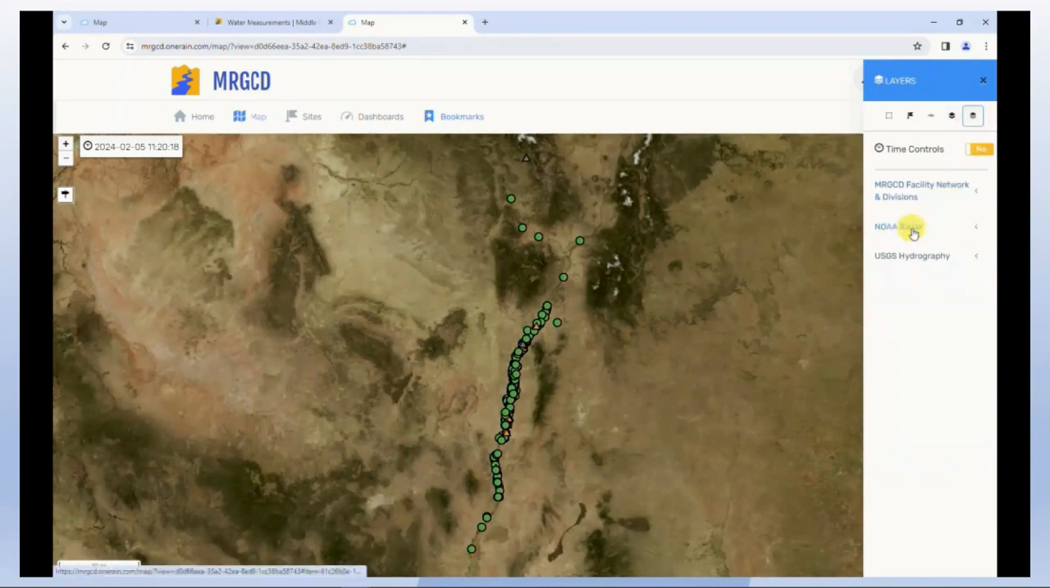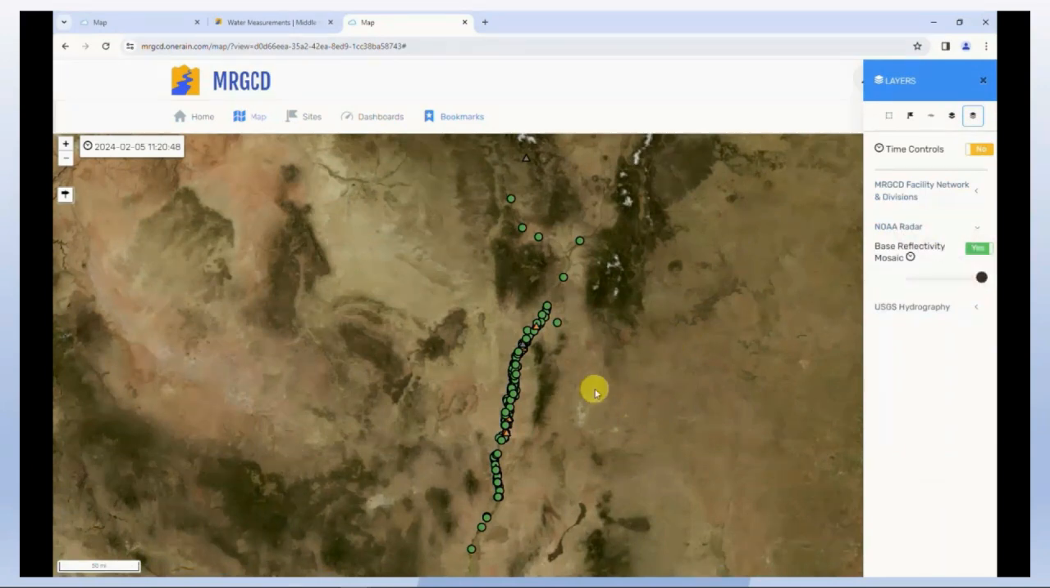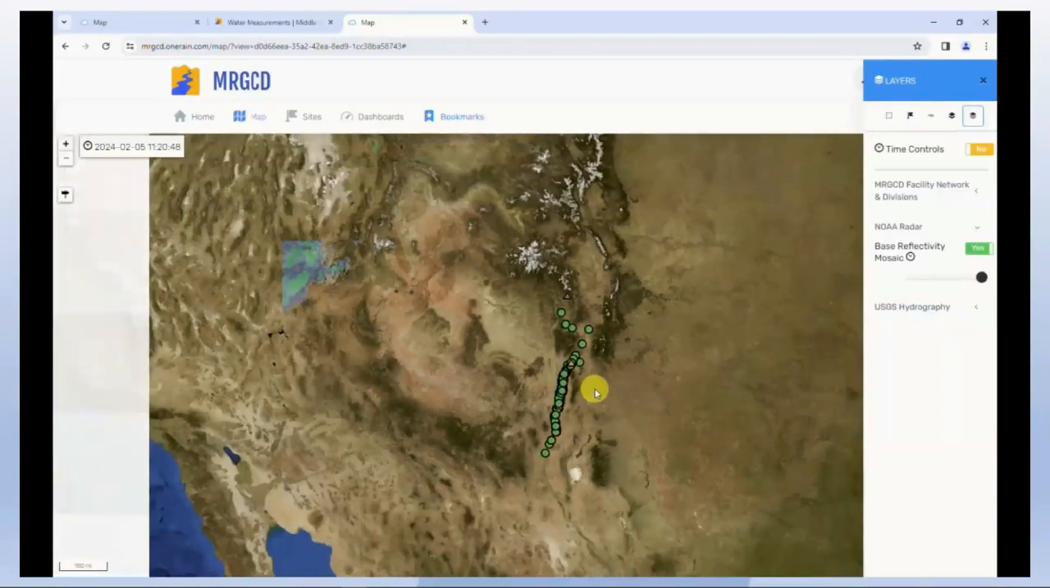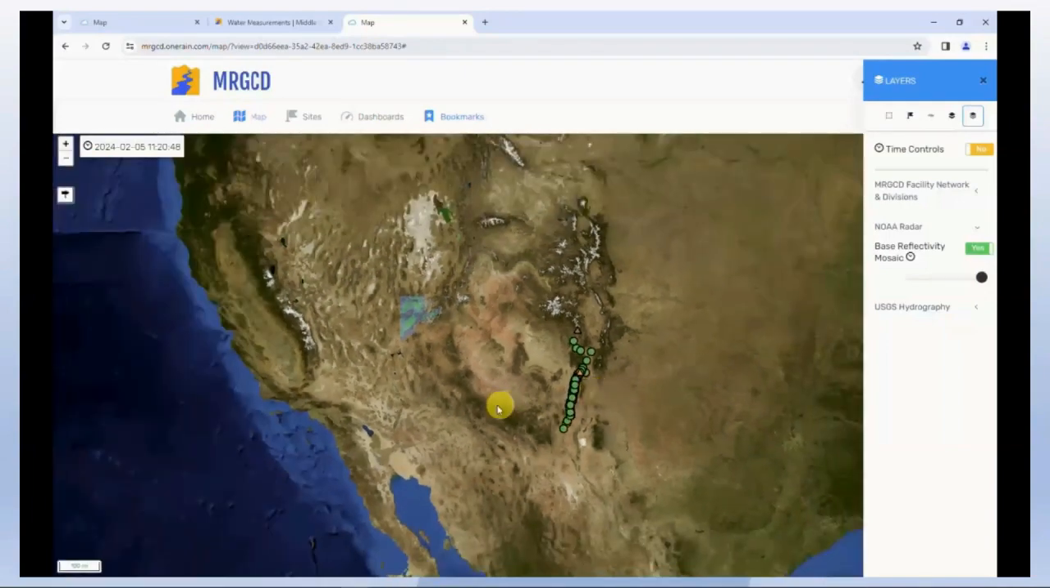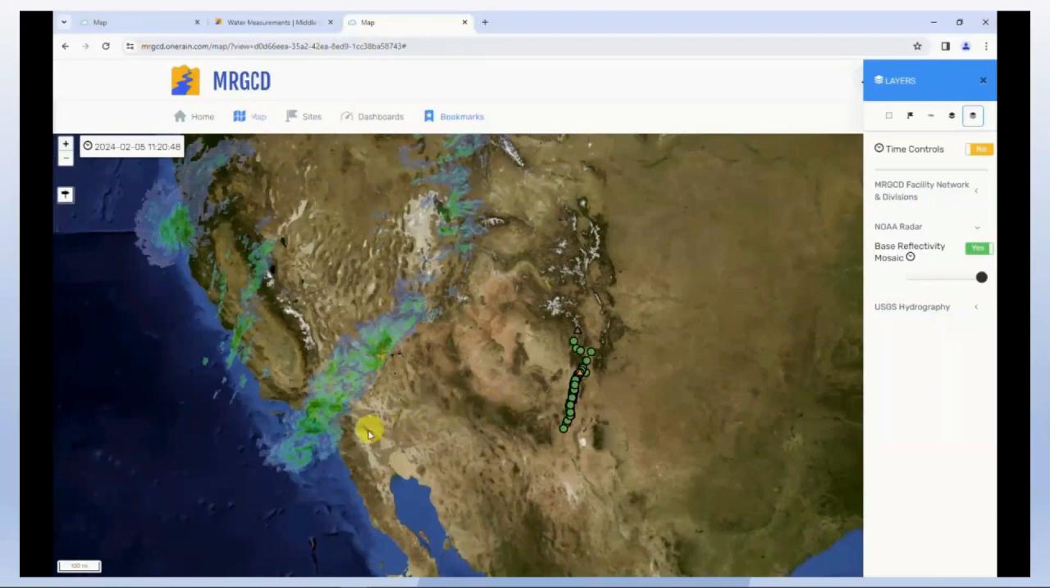The NOAA weather radar layer can be toggled on under the layers category. You can see there wasn't any substantial weather over the district at the time that I made this video, but if you scroll out, you can see various weather patterns along the western United States.